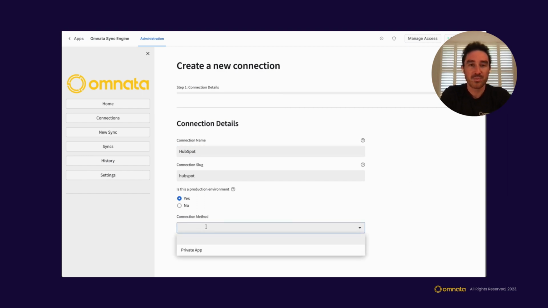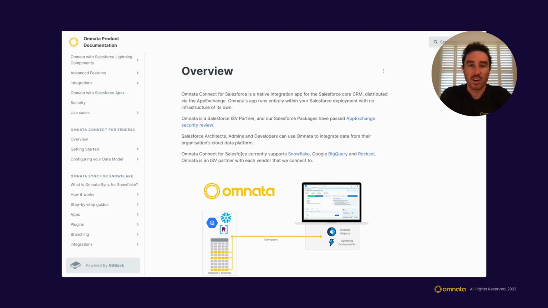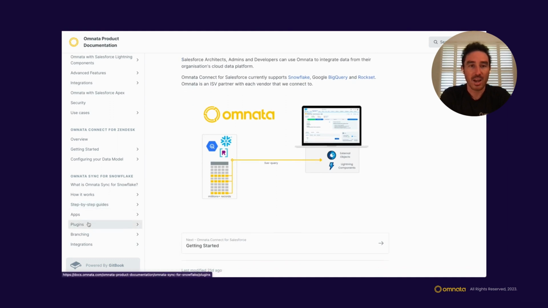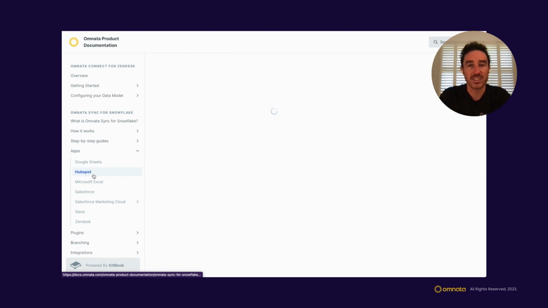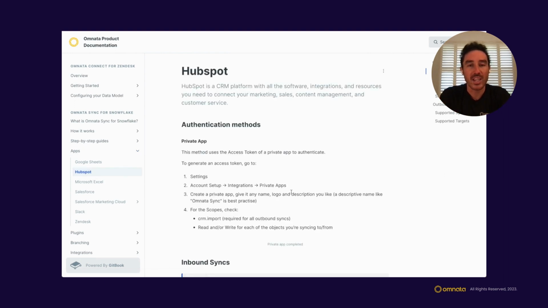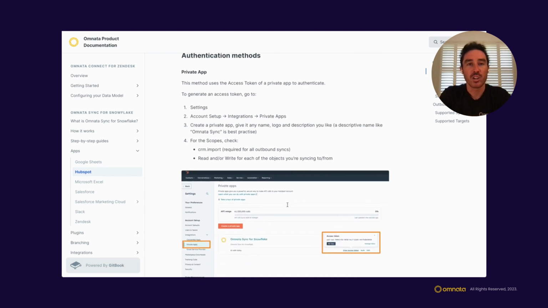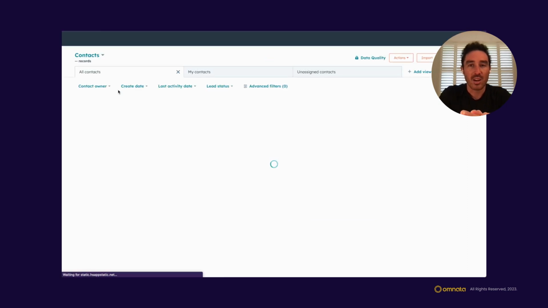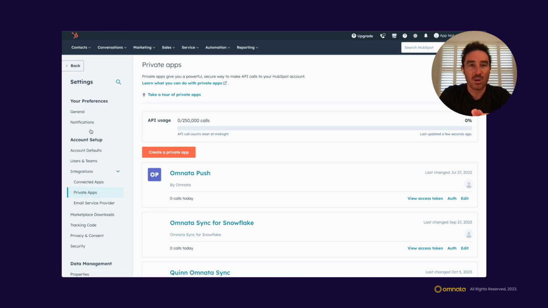And the connection to HubSpot is fully documented on docs.omnata.com under HubSpot. And HubSpot uses a specific method. So they have this thing called a private app and then a token which you use to connect. So we'll jump over to our HubSpot dev account, and then we'll speed this up a little bit because I was a bit slow clicking around.